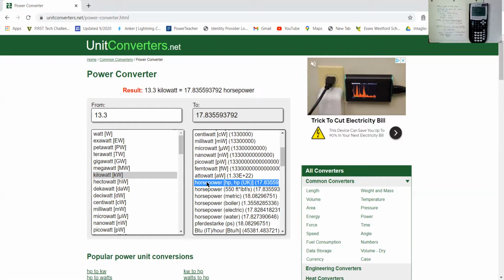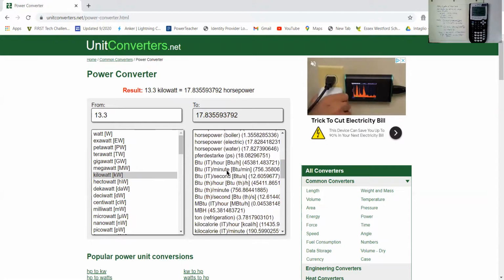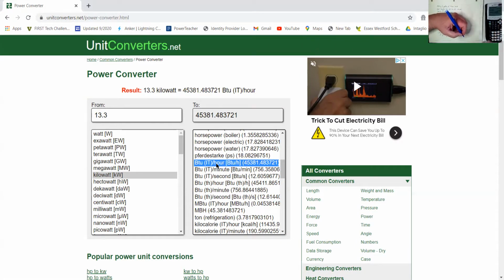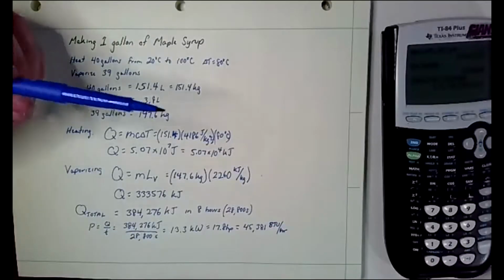And then let's see what else we have. Do we have anything in British thermal units? BTUs per hour. Okay. So I'll write that down. 45,381 BTUs per hour. Okay, I'll stop the share and we can come back and take a look at what we've got.